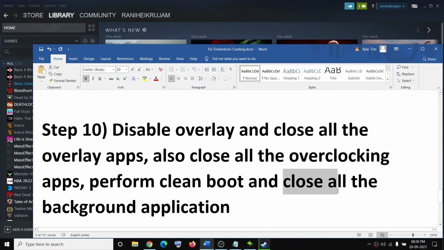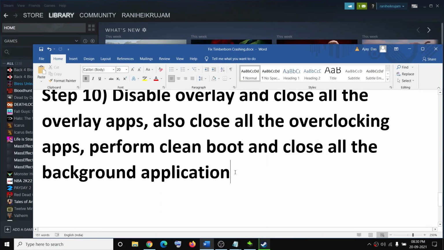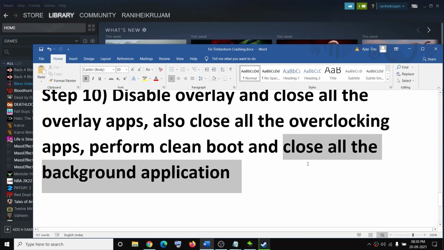Also close all the background applications. So make sure that only Steam and the game are running. The rest you can go ahead and close, including your browser. Sometimes your browser also causes the crash. So go ahead and close Google Chrome, Mozilla Firefox, whichever browser is open. Go ahead and close everything. Only make sure that your game and Steam are running.